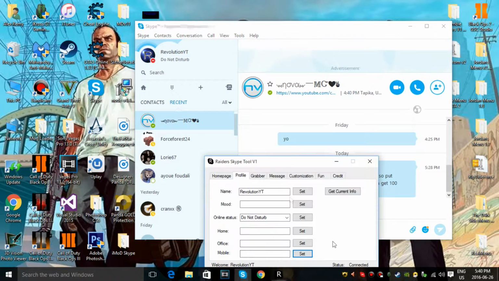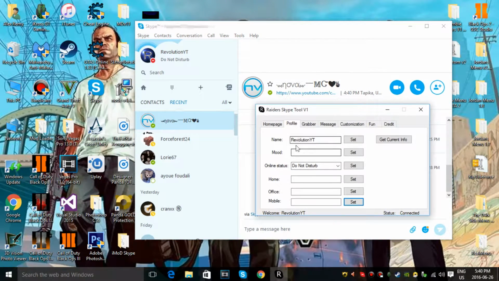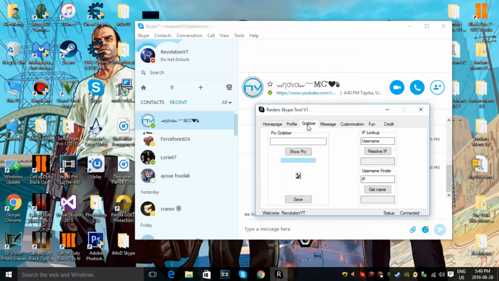Okay, now for the grabber, I actually didn't write this, but I said that the IP finder is really poor. Actually, it's this whole page, because the pic grabber doesn't always work. This whole page, the grabber, is just a beta, so please note that. But it still works.